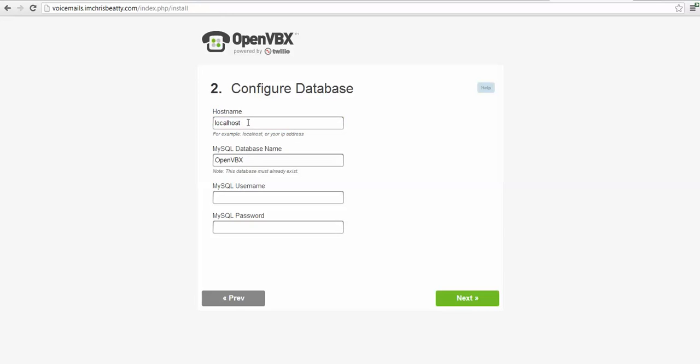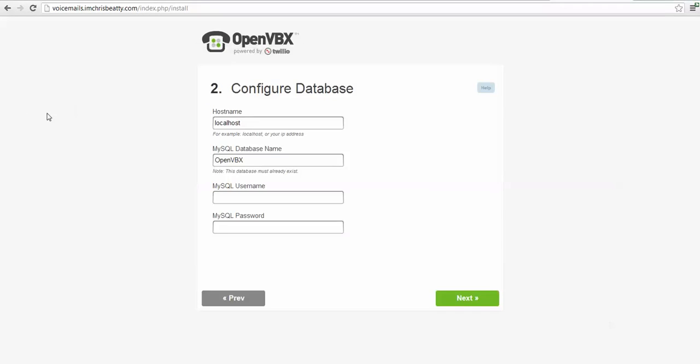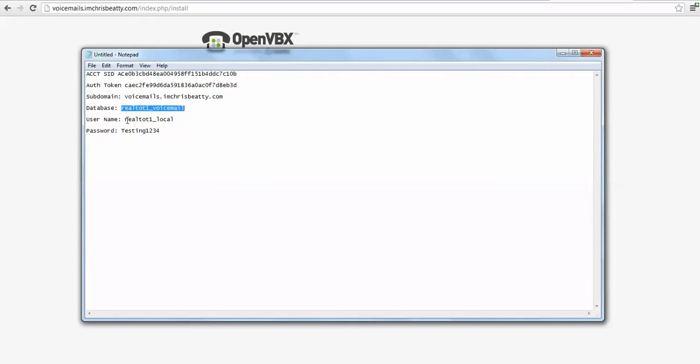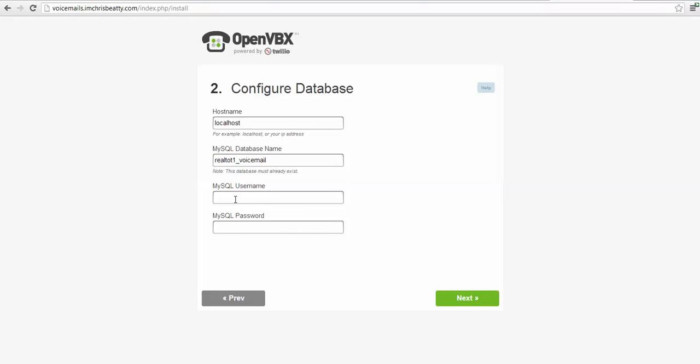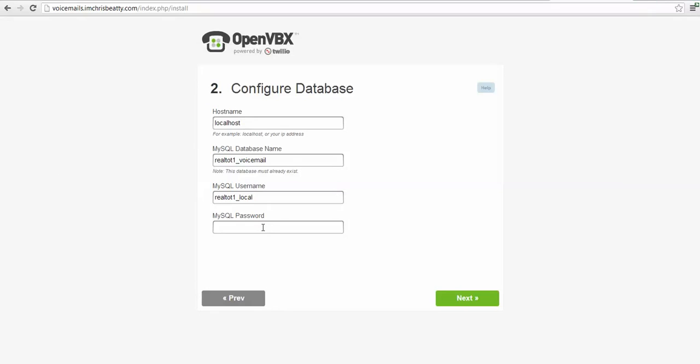So this is going to be left as localhost, and then the database name, so this is the database we set up. Let's click on that and just right click, copy and paste it there. Same thing, now we're going to do the username, Control C for me and Control V to paste it. And then we're going to put in the password, this great password, testing1234, and let's put that there.